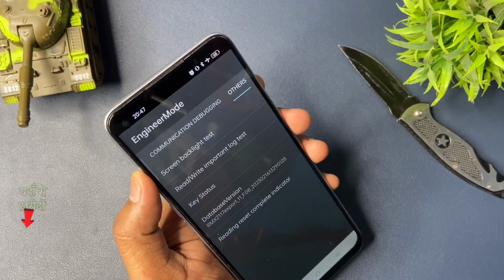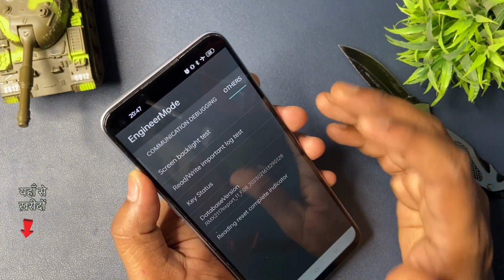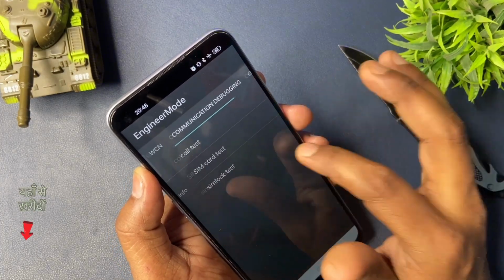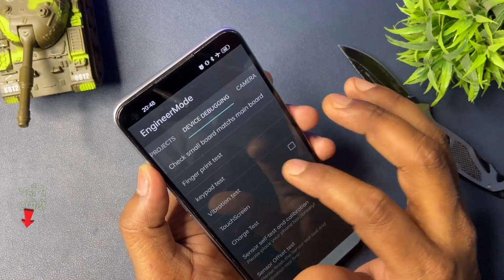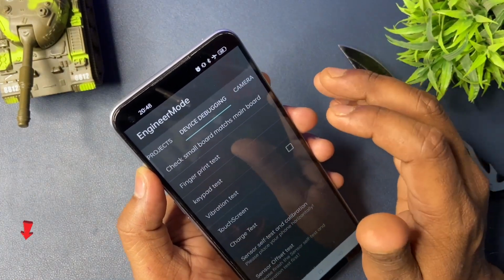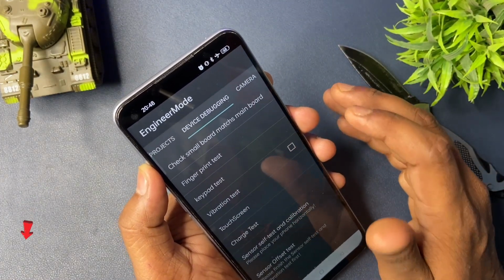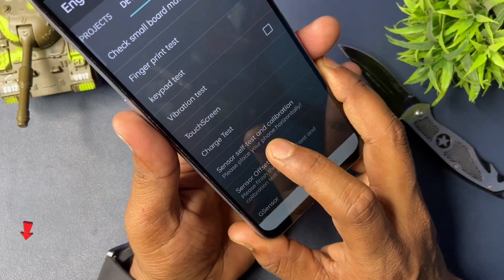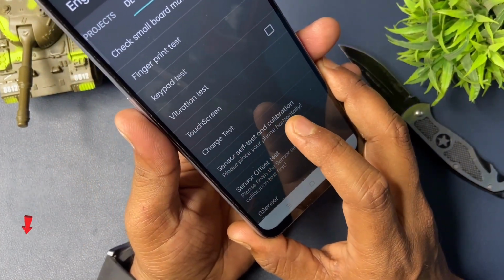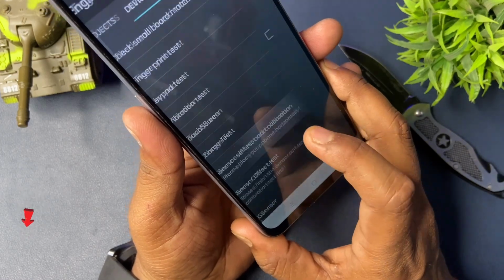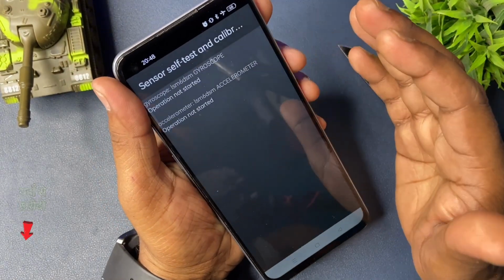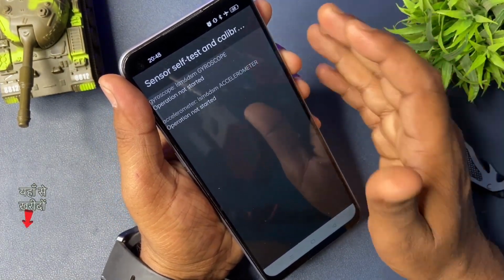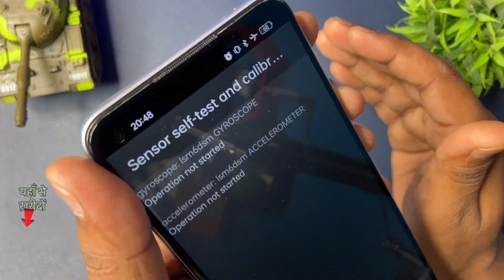Now you have to go to the device debugging page, and this is the device debugging page. Here you will see many options. You have to find an option named sensor self calibration. Now you have to click and open it. Now you will see some options here. Here all the options are in the default not started mode.